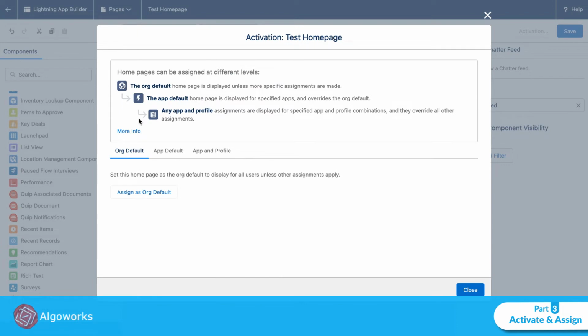Now you can see that there are three options, which is org default, app default, and app and profile default. If you want this page to be org default to display for all users unless other assignment apply, so you need to click on assign as org default.